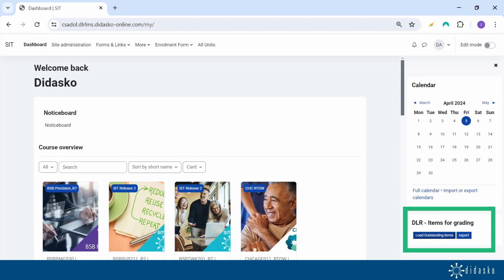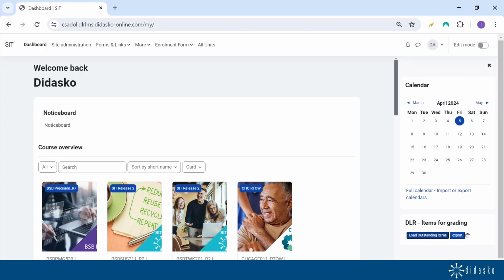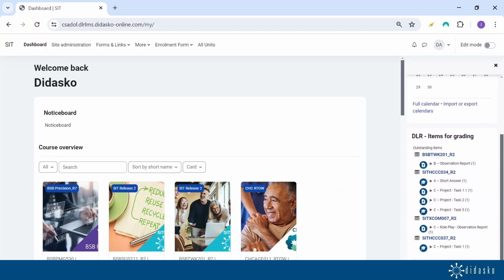This feature is really valuable to trainers because it contains a list of all the assessments that have been uploaded to the system that are yet to be graded. So if we click this blue button, Load Outstanding Items, a list will generate. And this list contains all the submissions that have been handed in that require grading.